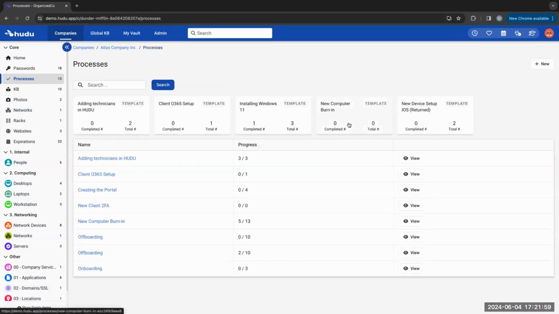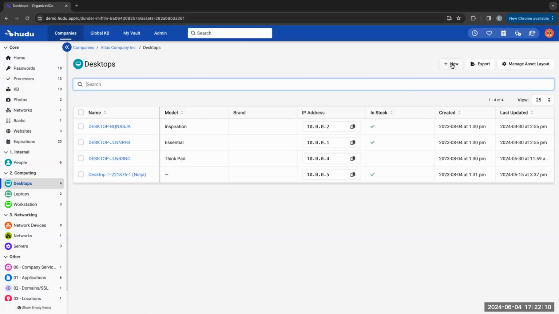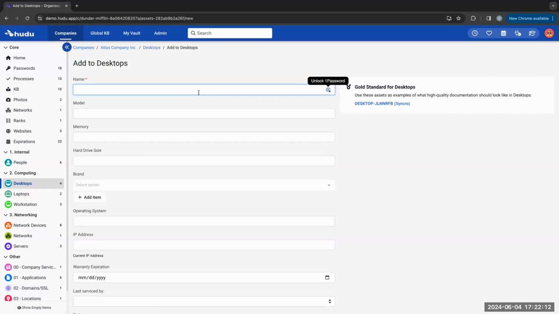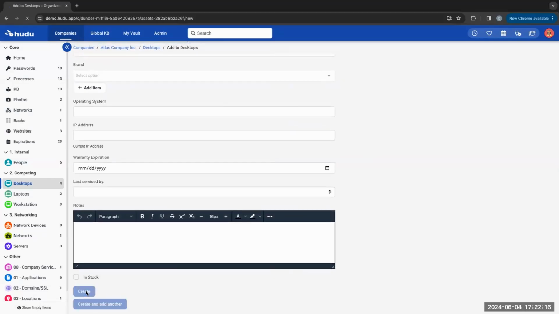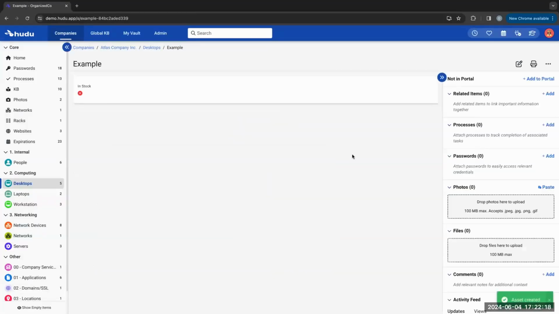Jumping back in, we now see we have our template created. Now let's go create the new desktop that this is going to be used for and start the process directly on that asset. Here we'll go in and we're just going to type in example for this instance. We'll go ahead and create the asset.